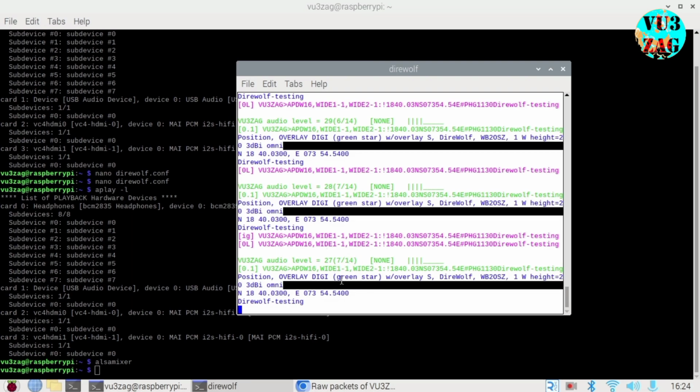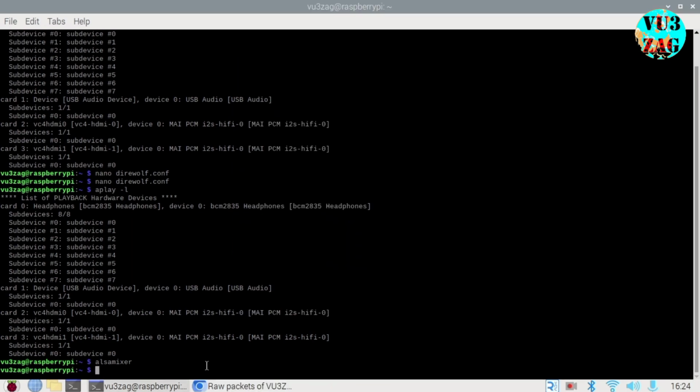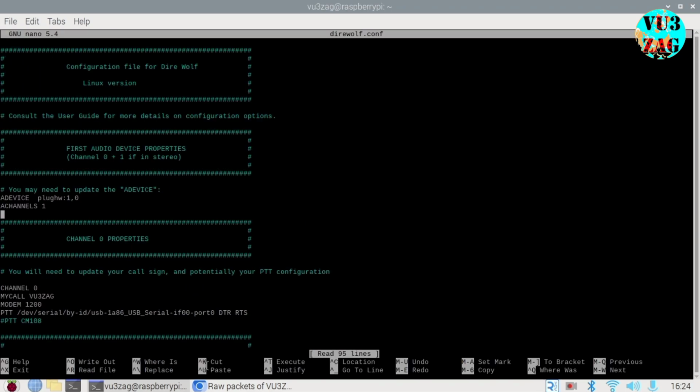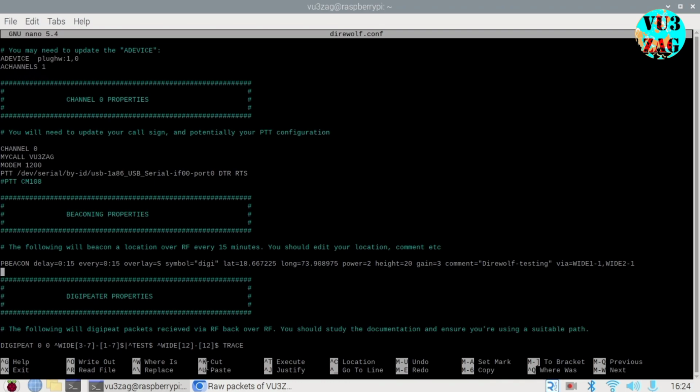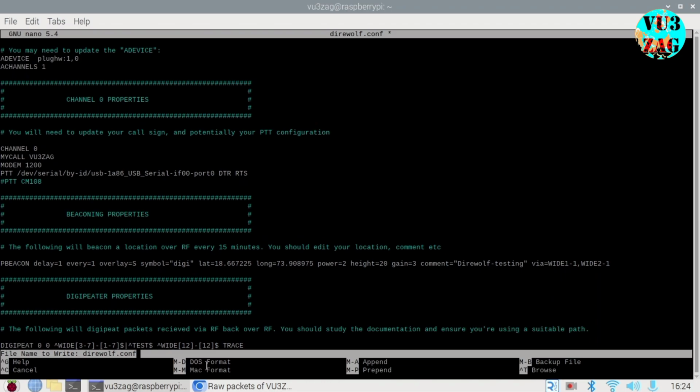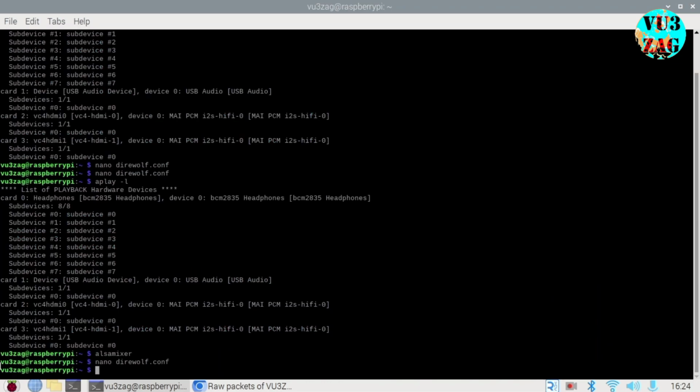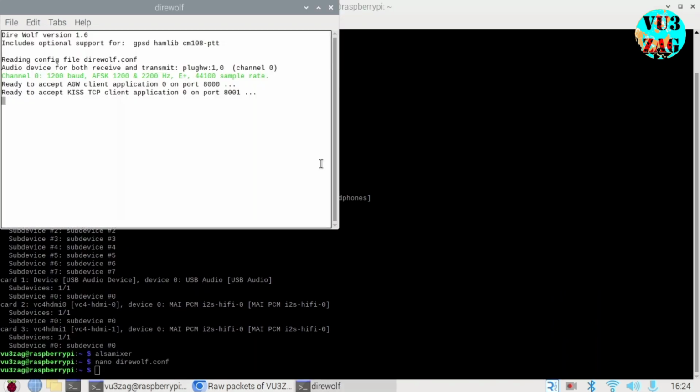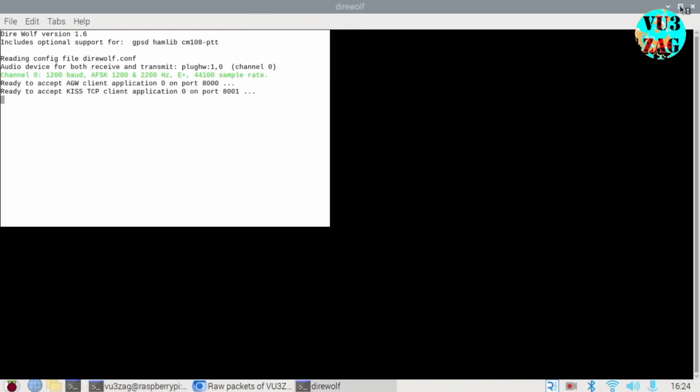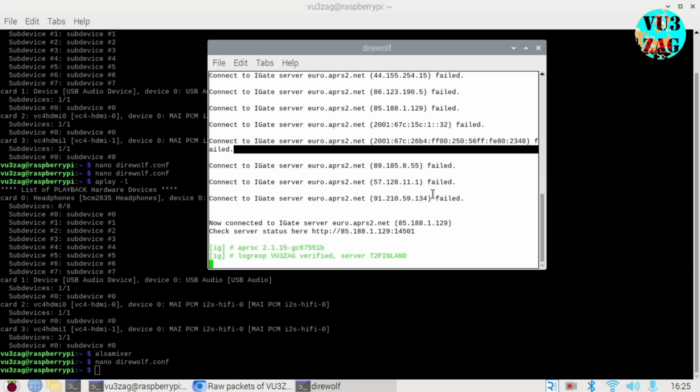For that I am closing this direwolf first, and I'm opening the configuration file. I'm going to the beacon delay and interval settings, setting it back to 1 minute. Control X, save. Okay, I'm again opening the direwolf. It is connecting to the iGate.